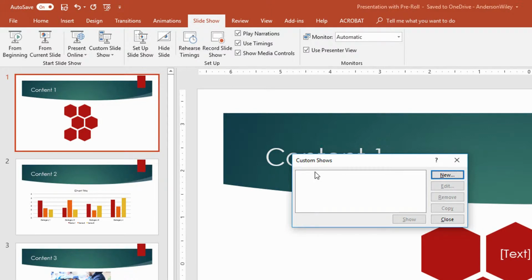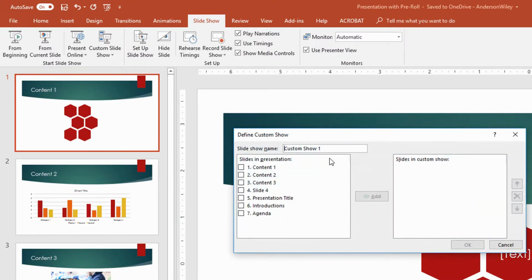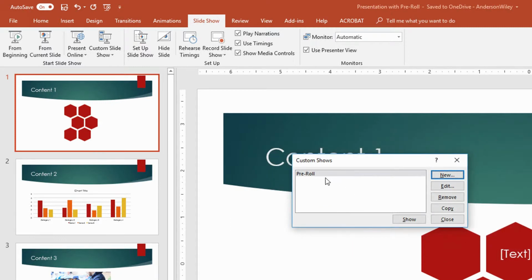And the basic concept here is I need to have one show that is my first four slides and then another show that is my last three slides. So I'll click new here and I'll call this show something like pre-roll. And I'll grab content one, two, three, and four, the first four slides of my slide deck, and click add, and then click OK. And now we've got our pre-roll presentation that can just go back and forth between these four slides.